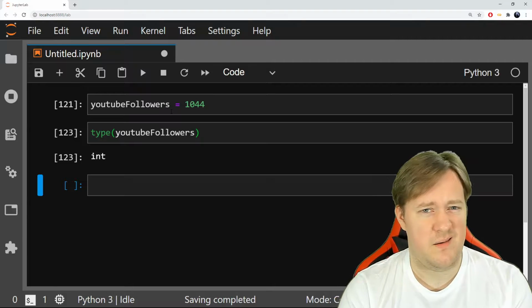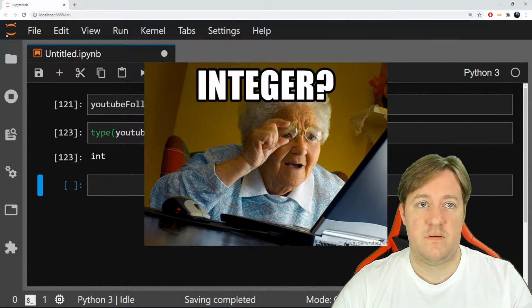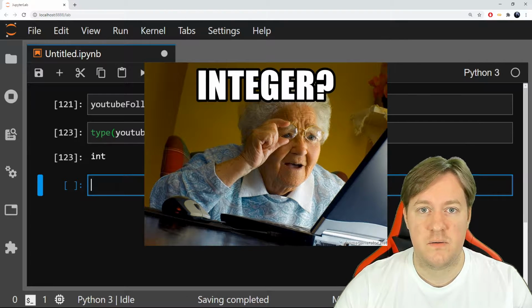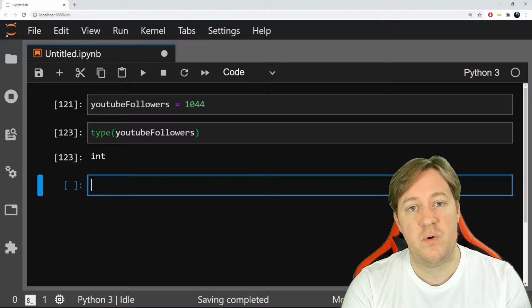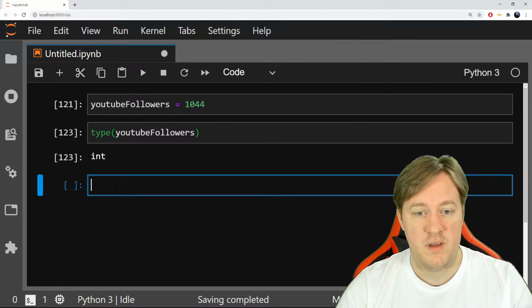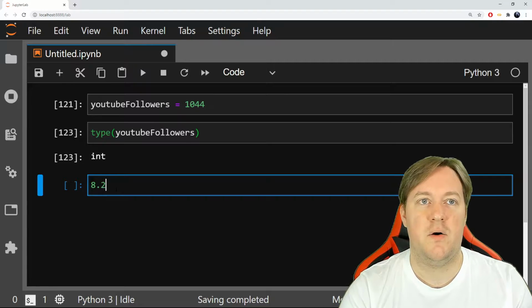So why int? What is int? Int is integer, right? So it's just something to remember. What is an integer? You can Google it, you can check in Wikipedia, but in short, it's a number without a comma, without decimals. So 8 is an integer and 8.2 is not an integer.